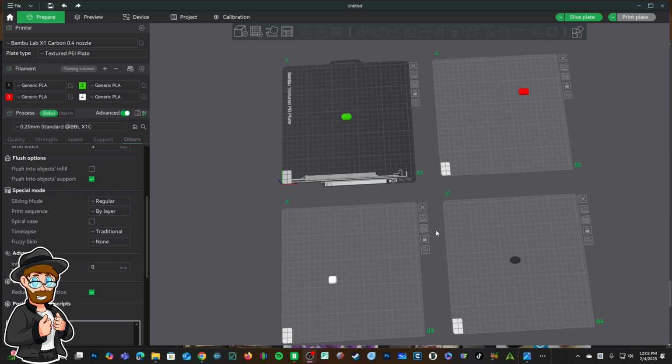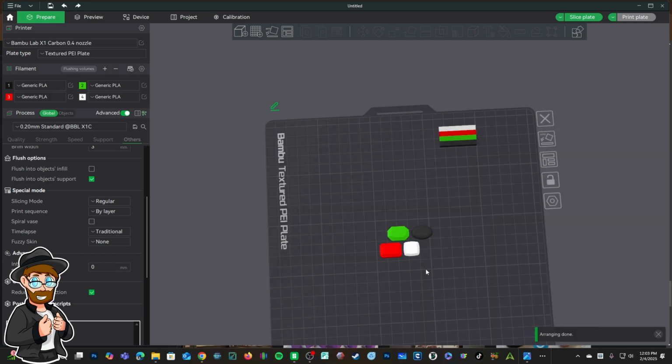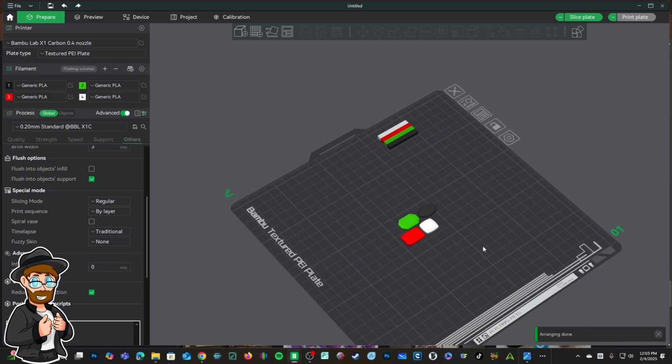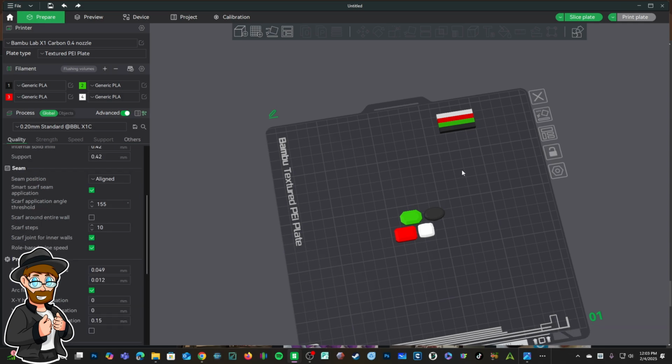To make this easier, we will do print by object. With print by object, we will print each model in full before moving on to the next model. However, the real big difference here is we will do it all on the same bed. Here we are looking at traditional print by layer. We will go ahead and change this to print by object.